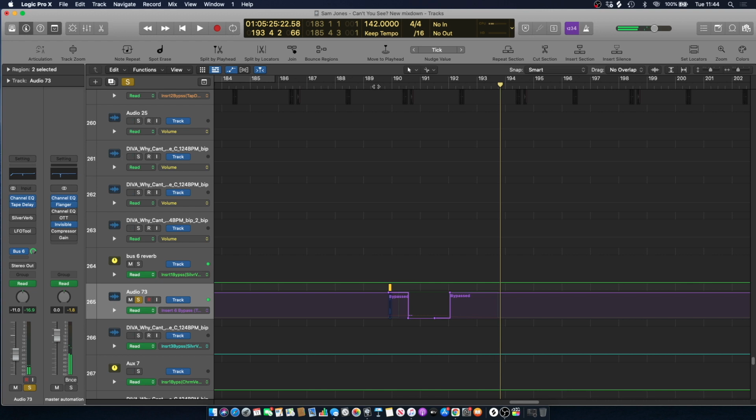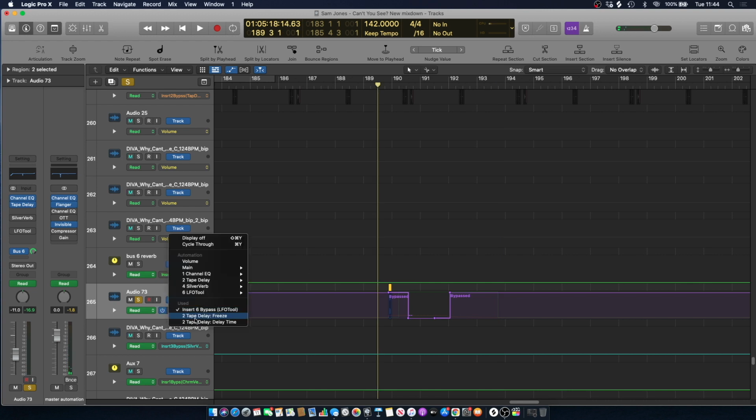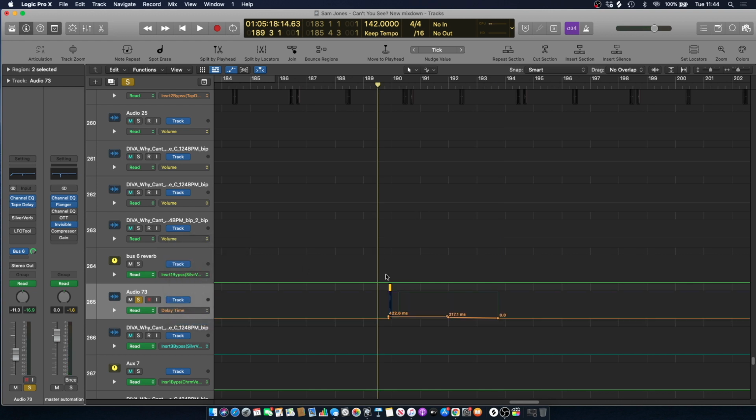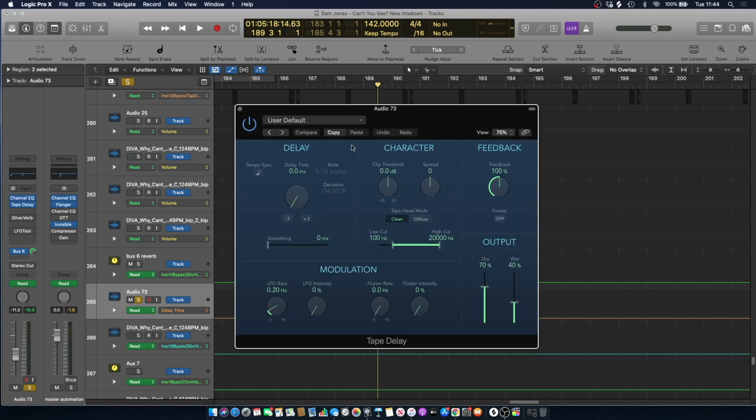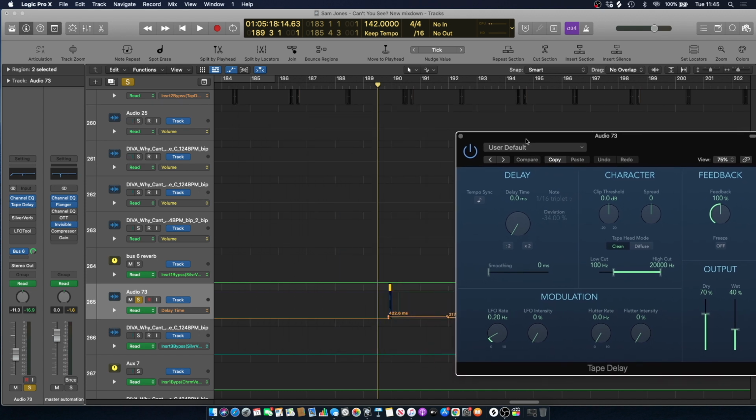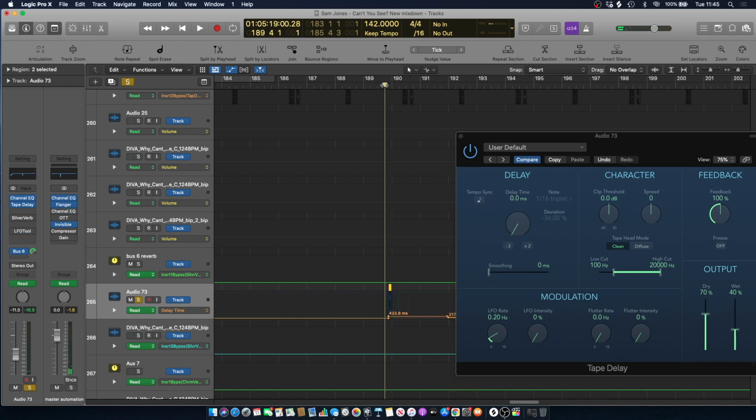Okay, so I did tape delay with that, and I just automated the delay time. I put the tape delay on, turned the tempo sync off, and automated the delay time itself. But I turned the smoothing all the way down, because if you have the smoothing up, it does the psytrance style pitch up dub delay. I wanted the speed of it to go up, but I didn't want it to pitch, so I just did that.